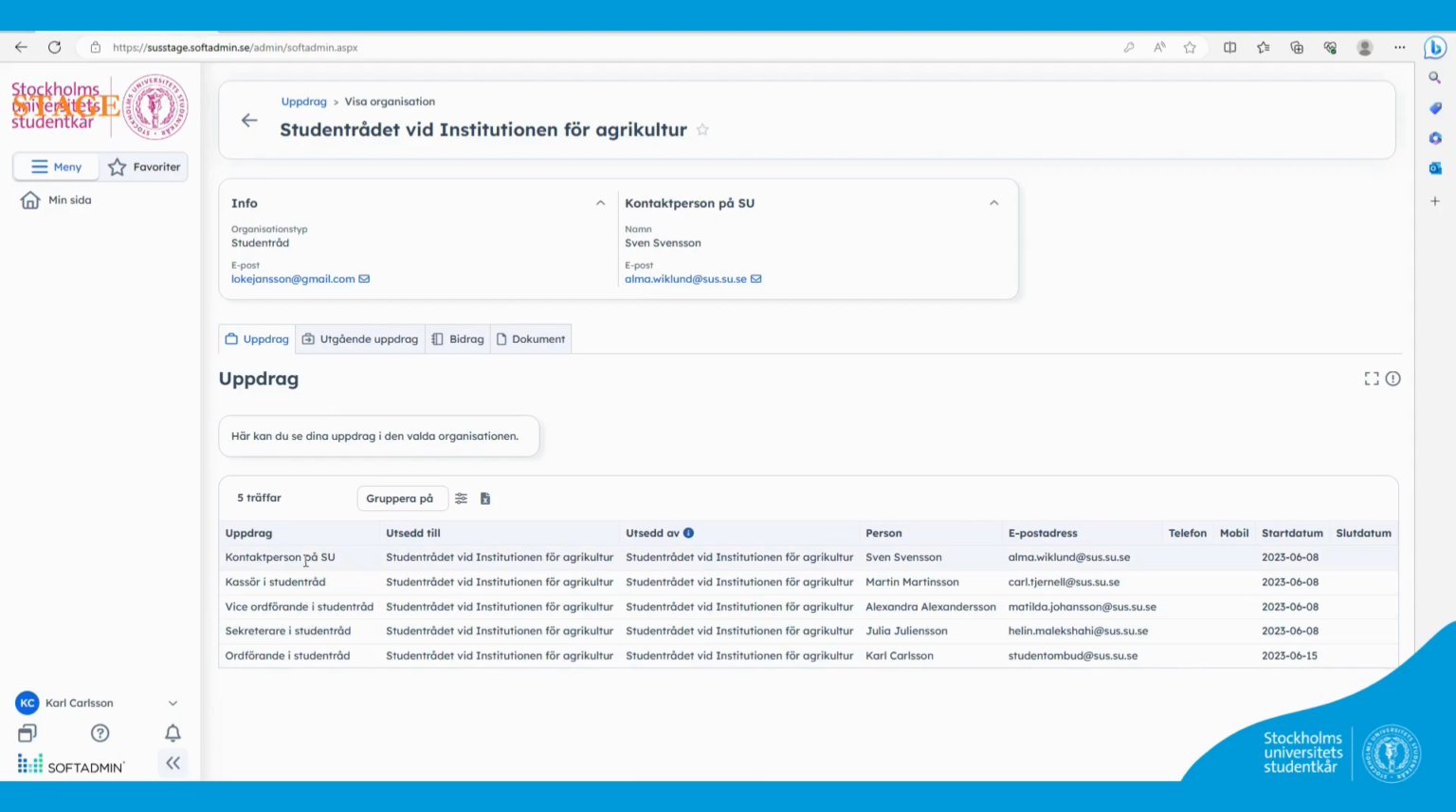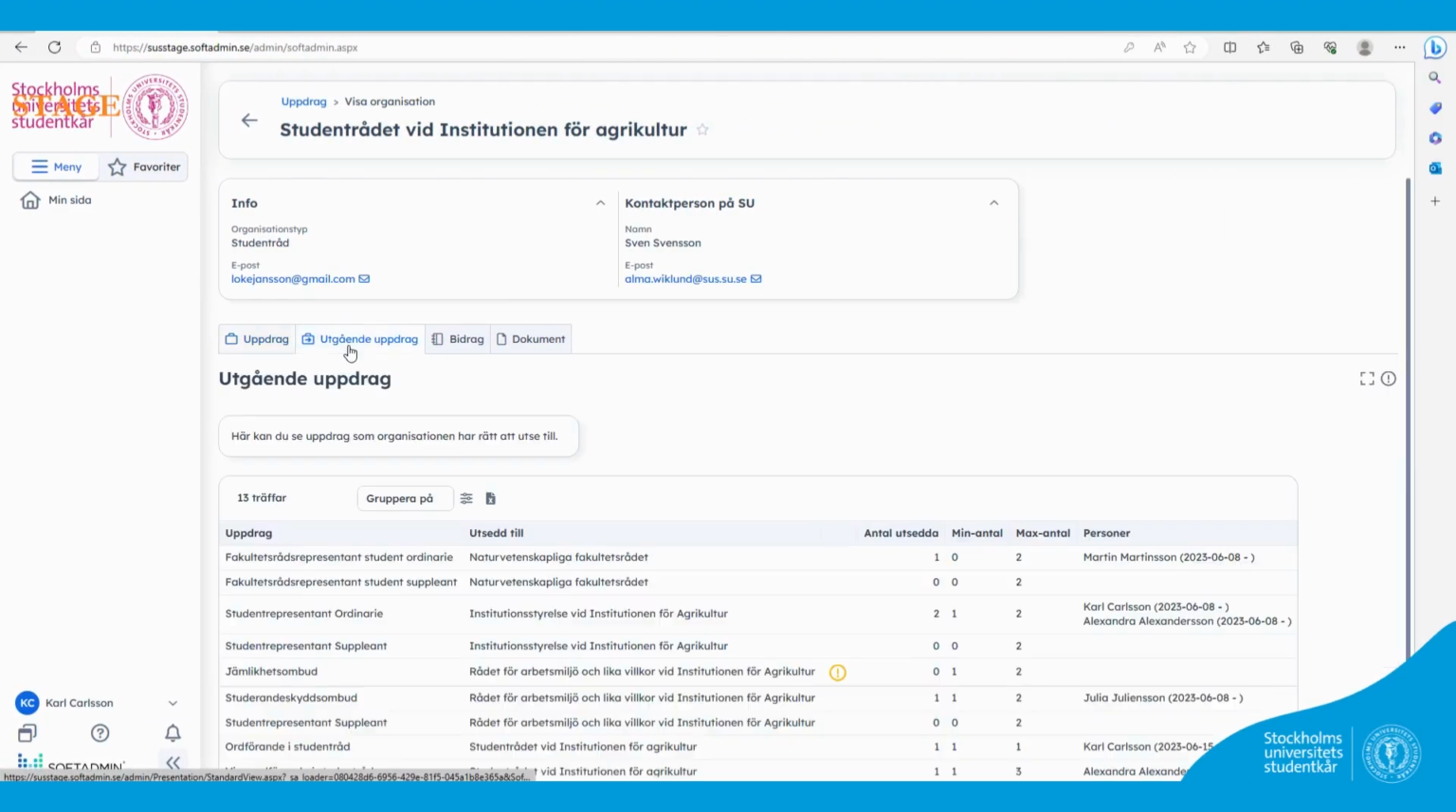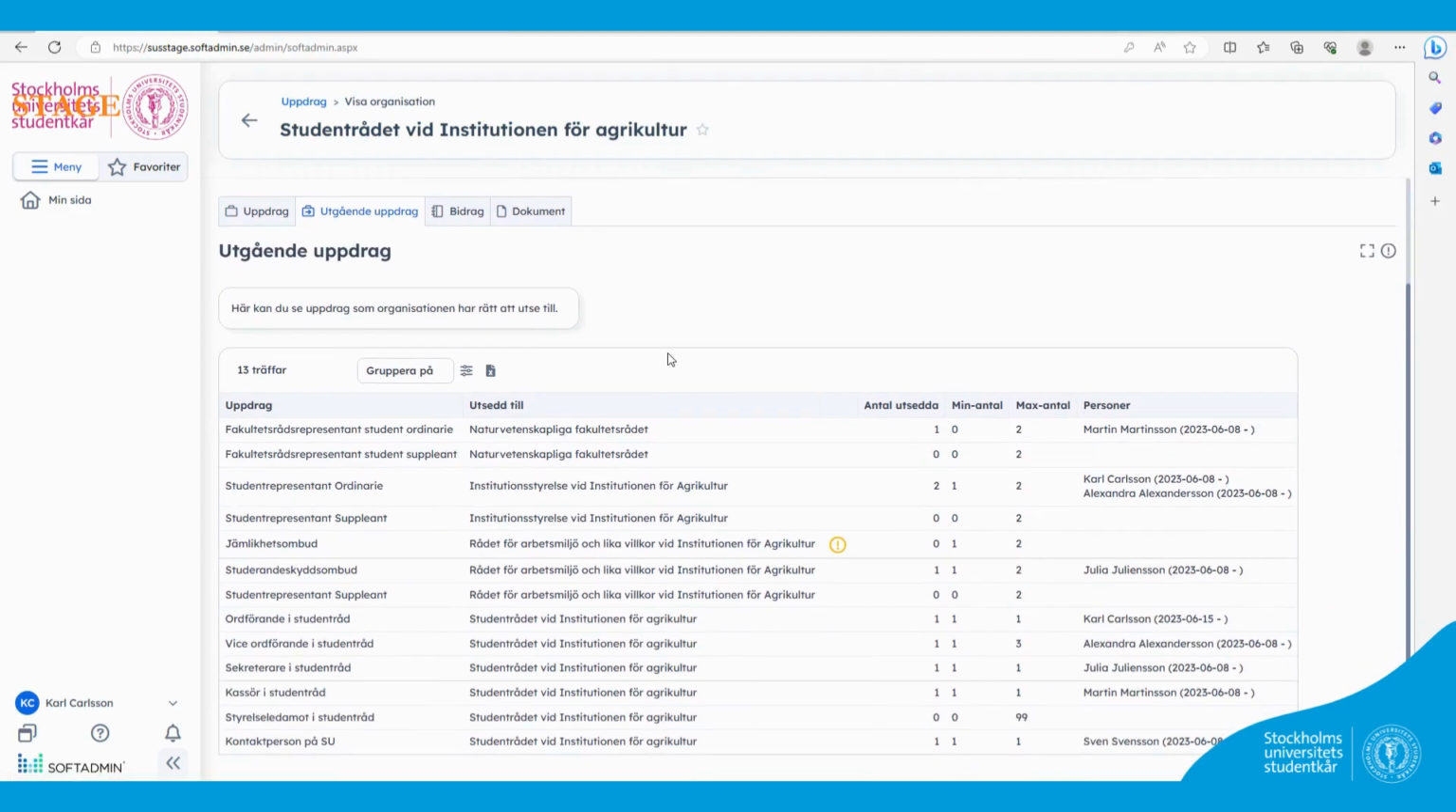You will also see the email to the contact person for student influence at your department in the list. Their email will also be available up here. If you go to the tab called Utgående uppdrag, you will see a list of all the different assignments that you can elect people to.